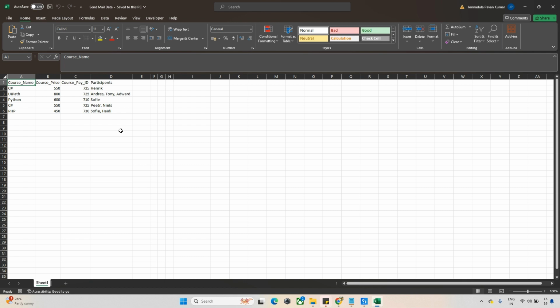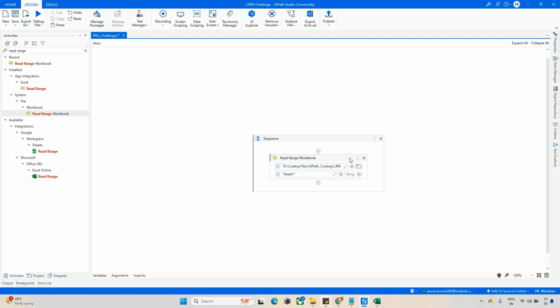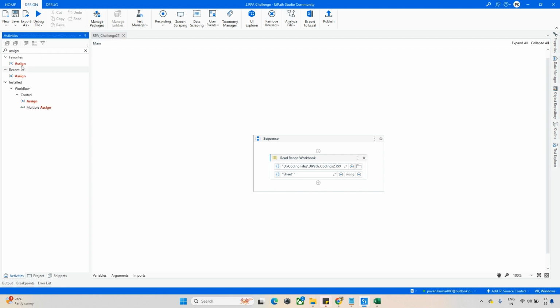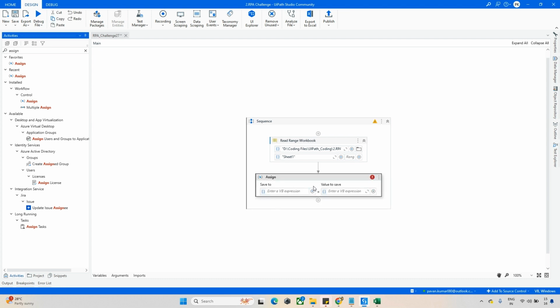But in case you have 1 lakh rows or maybe 50,000 rows, the loop might get disturbed and we need to do a lot of things on that. So for that purpose, I'm using one LINQ query. Let me take an assign activity. The LINQ query is a little bit big, so I'm not writing the entire thing. I will explain how it works.